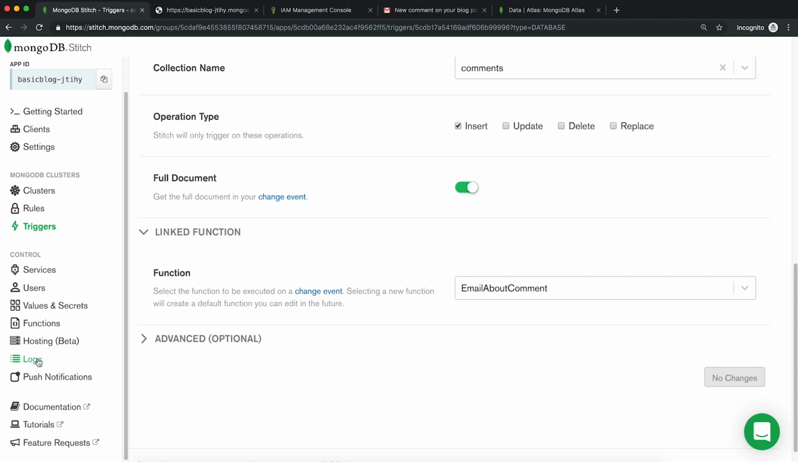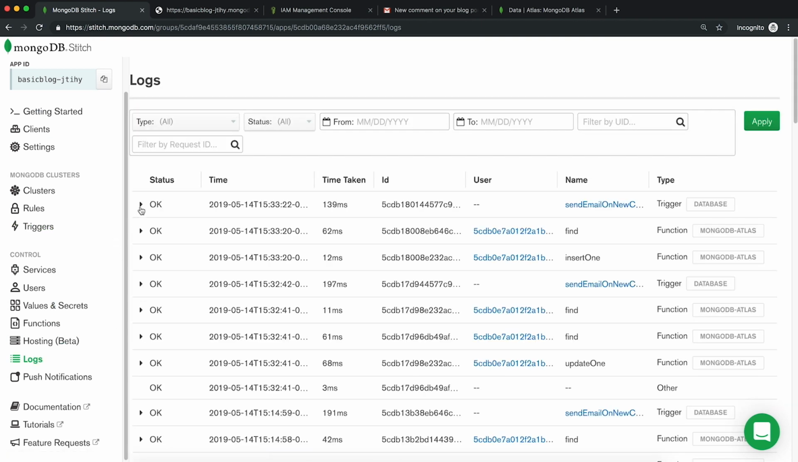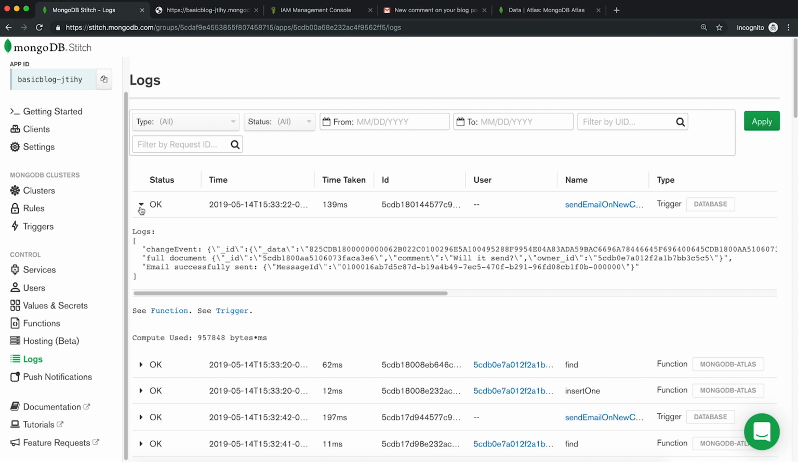Here I can see a log entry for my trigger. I can expand the entry and see what was logged. First, we can see the change event, which includes information like the timestamp, the document key, and the full document. I specifically printed the full document so you could see it. Here we have the ID, the comment, and the owner ID. And finally, we can see our confirmation message that the email was sent.